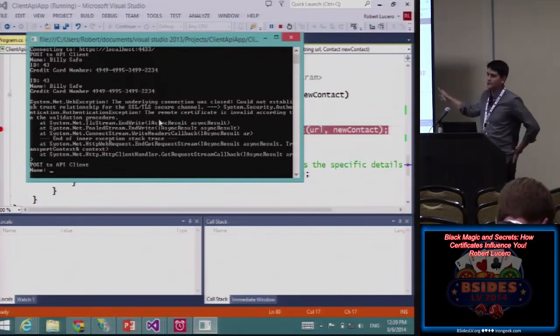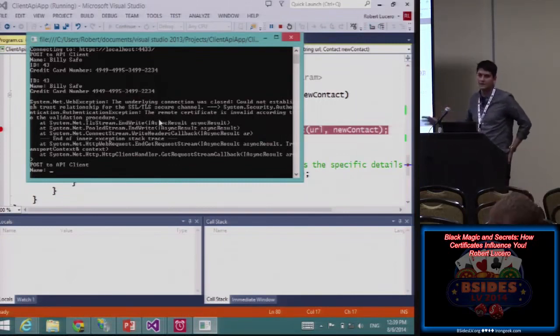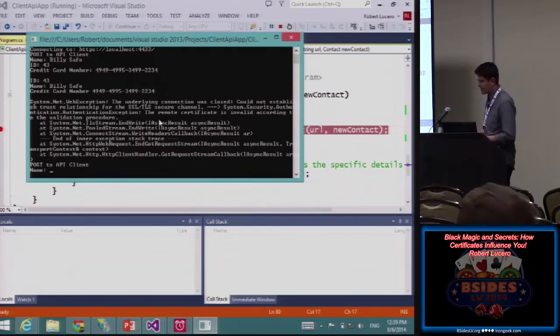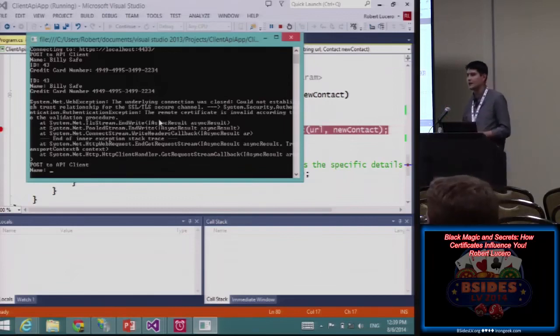So the libraries were trying to tell us to do the right thing. They were basically telling us, don't trust this endpoint. It's not valid. It's not signed. I don't trust it. We shouldn't trust it. But built into the code, I basically ignored that. I basically found a way to bypass the signature check entirely.